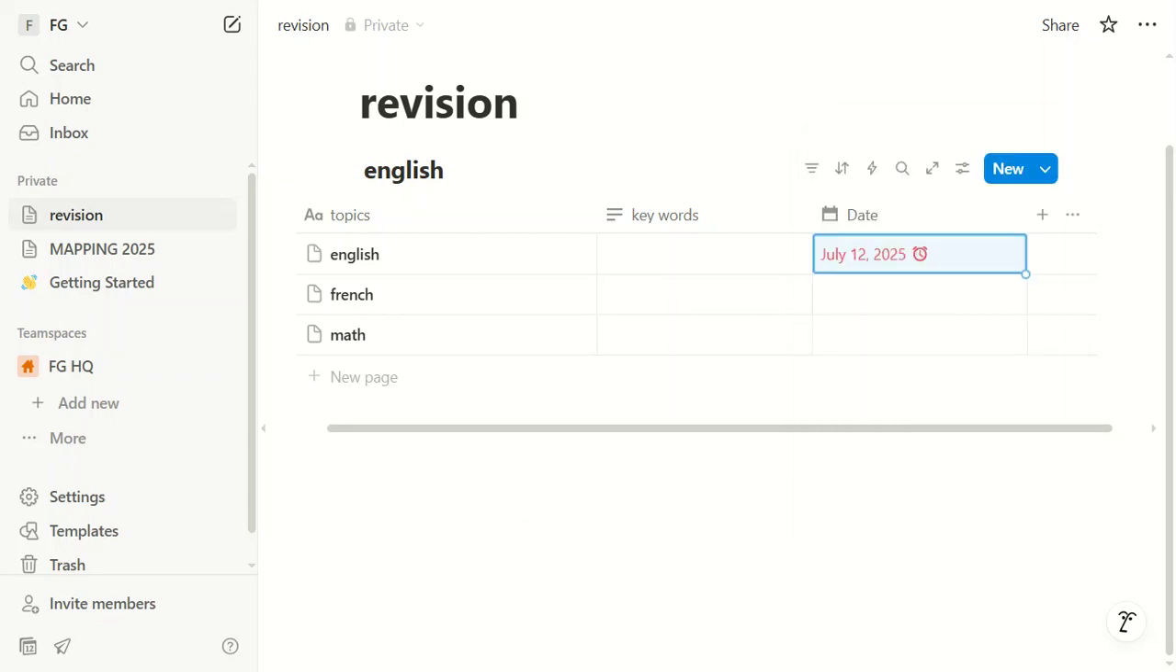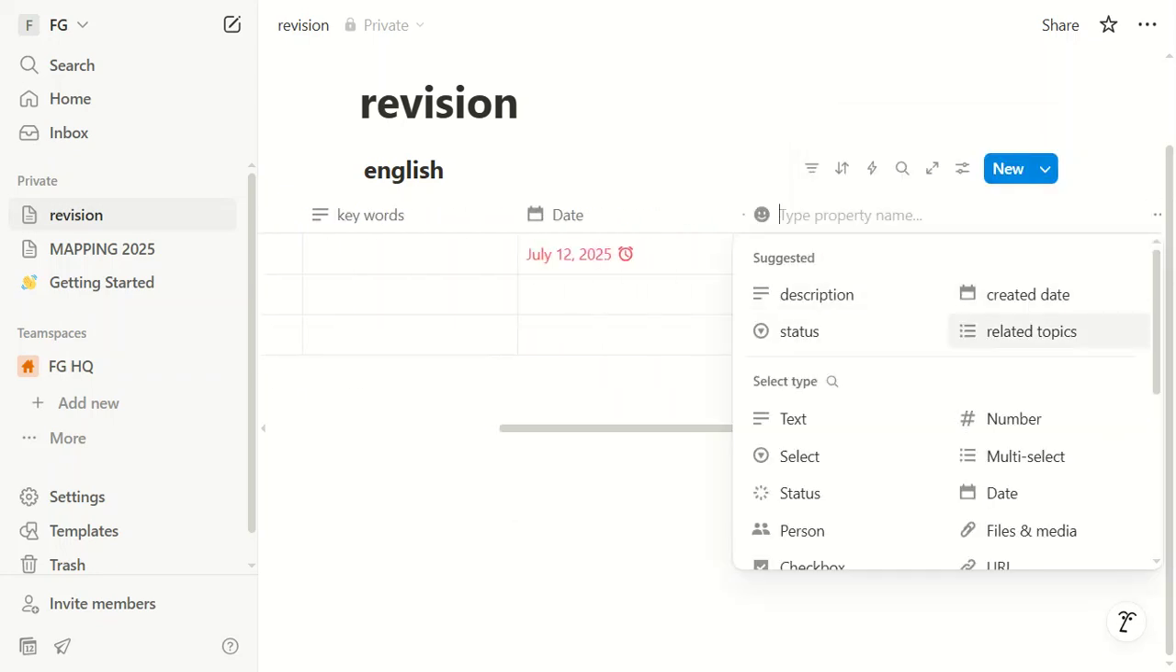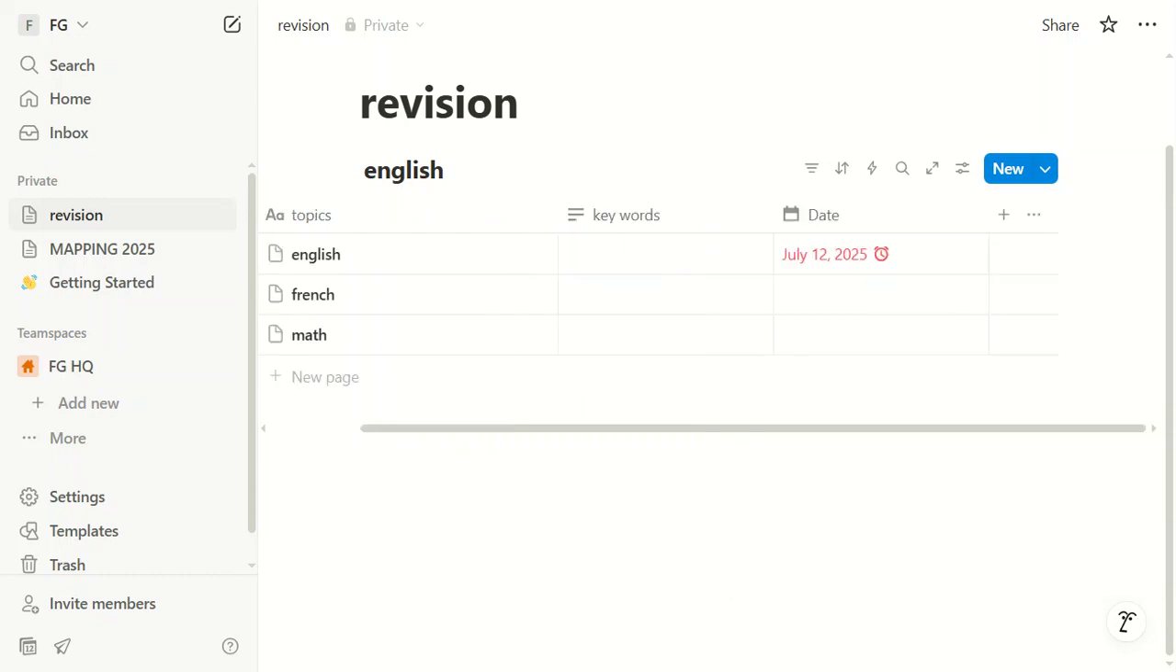Finally, utilize the tags for each topic. You can create tags like difficult, need to revise, completed, etc. The reason we do this is to have a quick overview of your progress and what needs more focus.